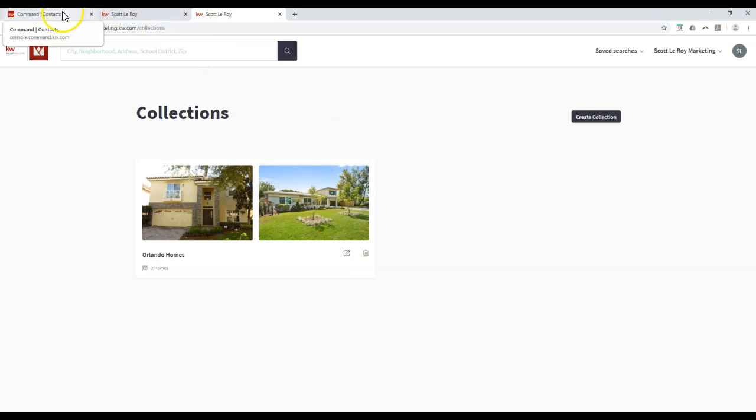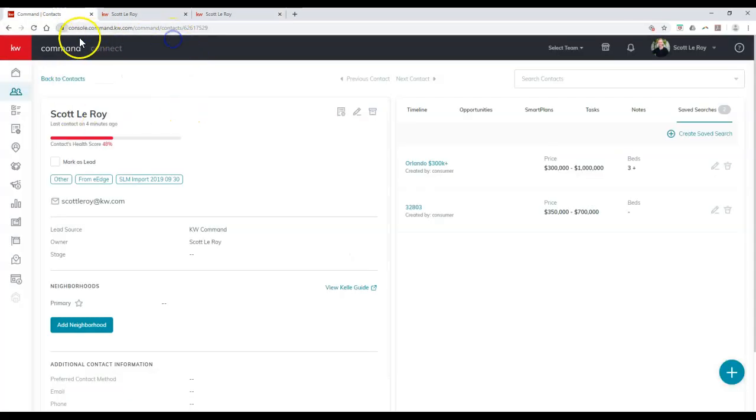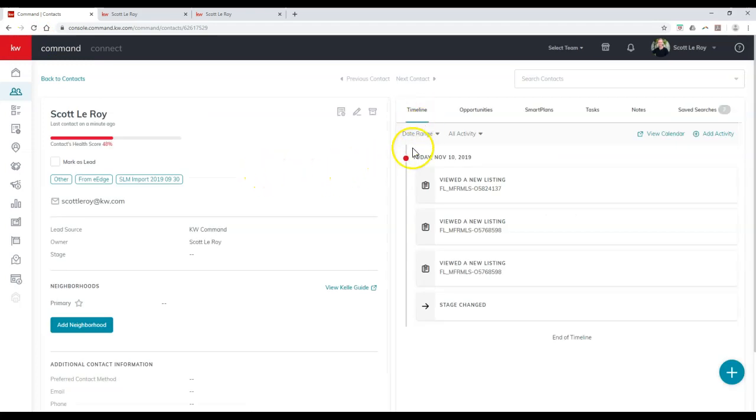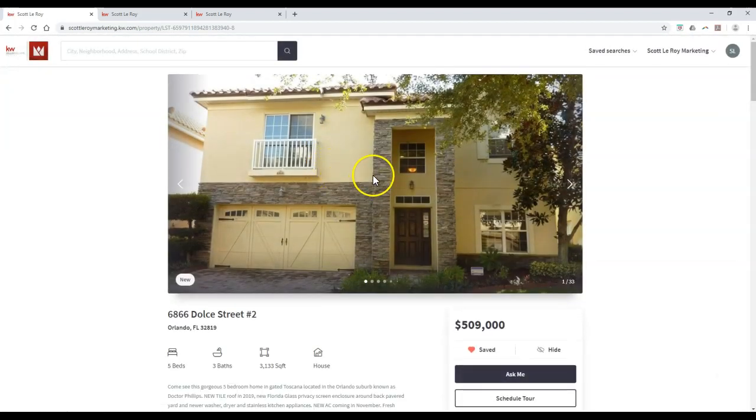Now if I go back over once again to my Command page, I'm going to refresh this. If we come back on the timeline, now we can actually see they viewed a listing. If I click on this, it's going to take me immediately over. Here's that listing. So maybe I want to give them a call and say, hey, I saw you were on my website. You were looking at 6866 Dulce Street, number 2. That way you can ask them, hey, what did you like about that? Would you like to schedule a showing? Do you want to see this property? Whatever it might be next.